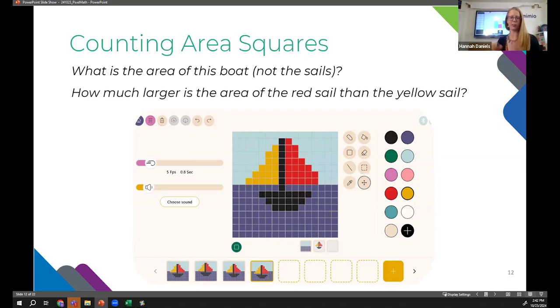Another good way, and like I said, I'm just going to throw a whole bunch of ideas at you, but another really good way to use pixels is counting area squares. So you can give students a pre-made design and have them count, what is the area of this boat? So they can sit here and go 1, 2, 3, 4, 5, 6, 7, 8, plus 6, plus 4, 18, plus however tall that is.